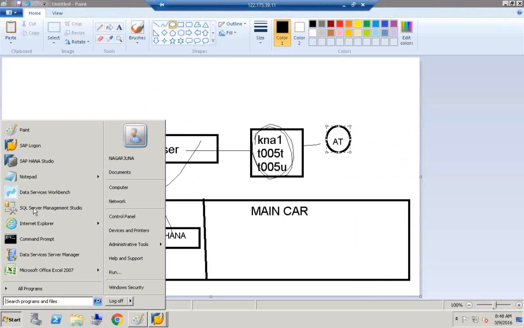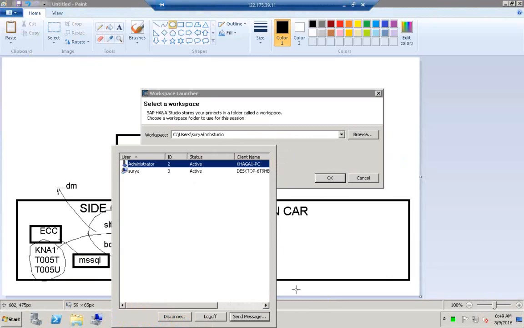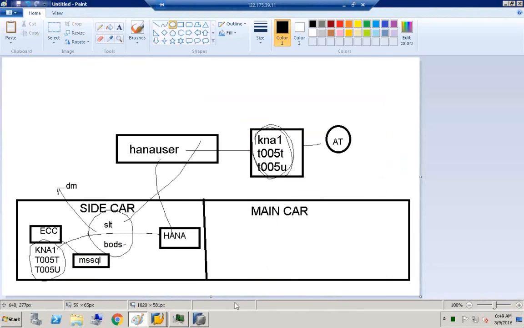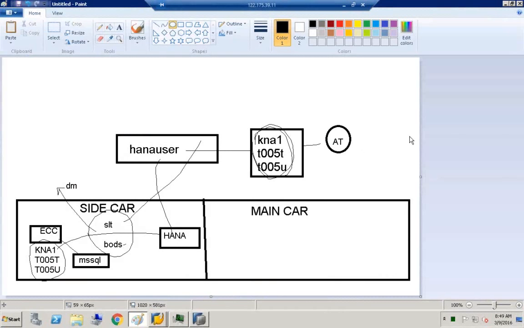It got closed. Let me reopen HANA Studio. HANA Studio got closed. Just give me 1 second, please.